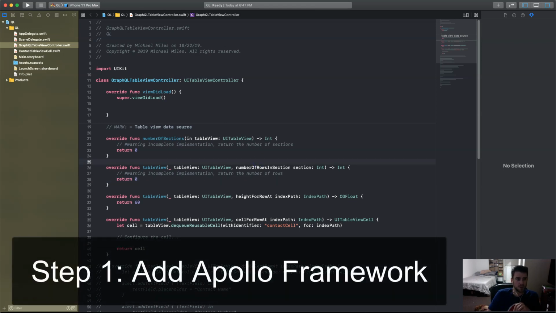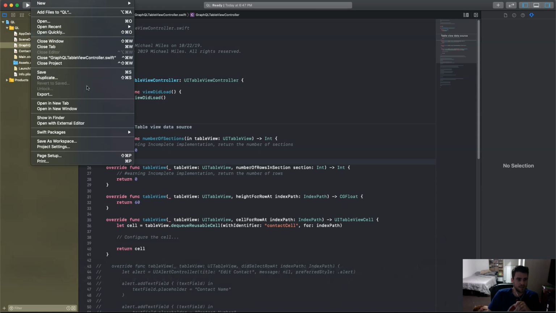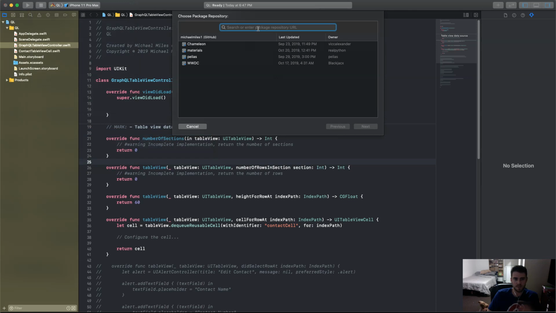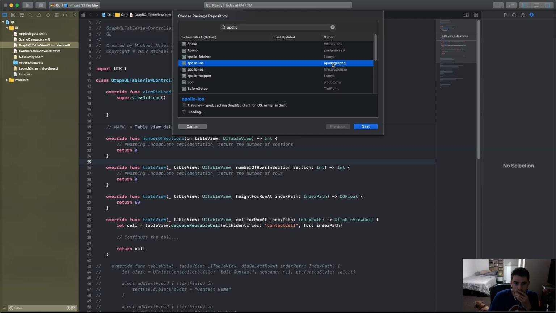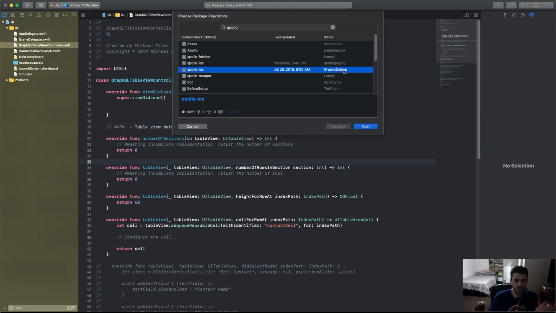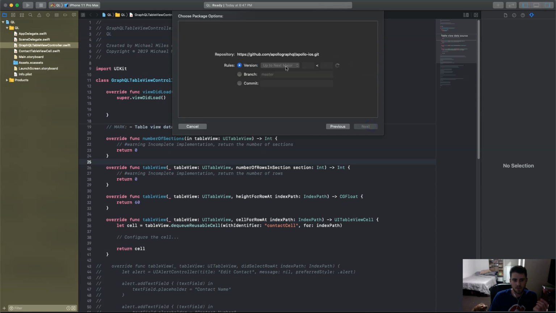But yeah, so we're gonna go File, Swift Packages, Add Package Dependency, and what we want to do here is say Apollo, and then make sure it's the one Apollo GraphQL. Who's Groove Deluxe? Was it just forked? Let's see. Yeah, that's weird. But alright, as you see, last updated yesterday. Constantly updated.